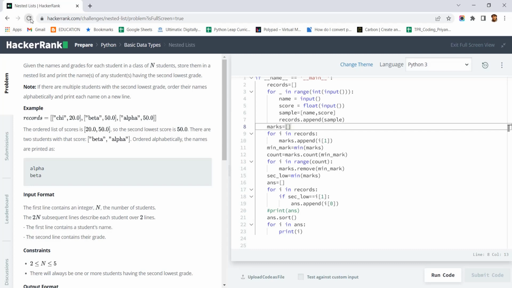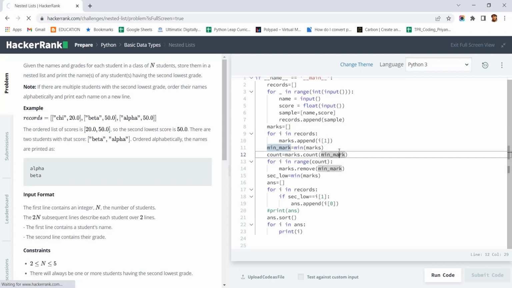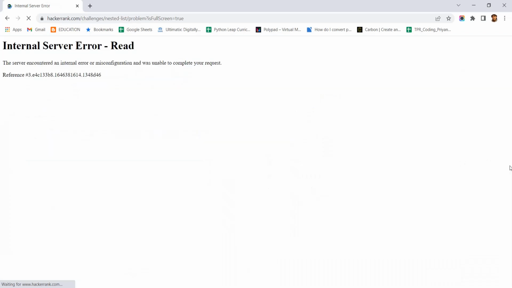Okay, let me just reload the page and check. Okay, it is showing server error. So I think there is some problem with HackerRank itself. I am damn sure that the code is correct, and you guys also try on your own PCs and do let me know whether it worked correctly or not.